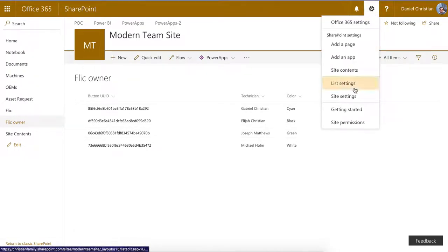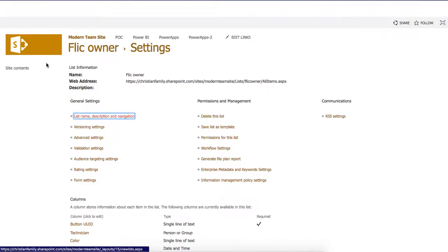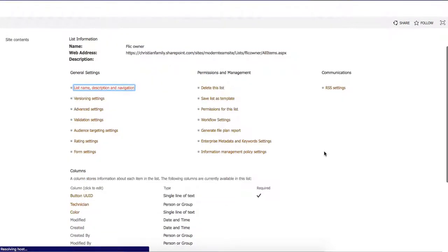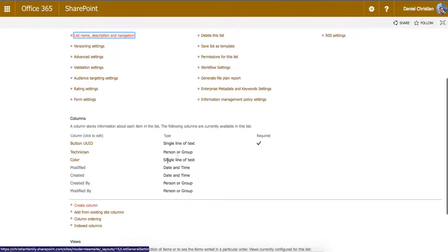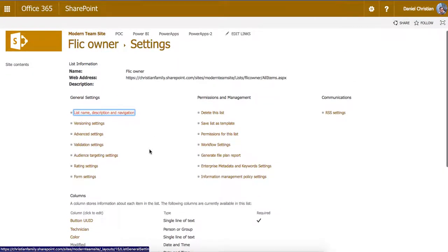Let's also take a quick look at what these column types are. So again, it's the Flic Owner, and my columns are basically a single line of text for both the color and the button ID, and then for the technician I've just put that as a person or group. So that's for the Flic Owner.